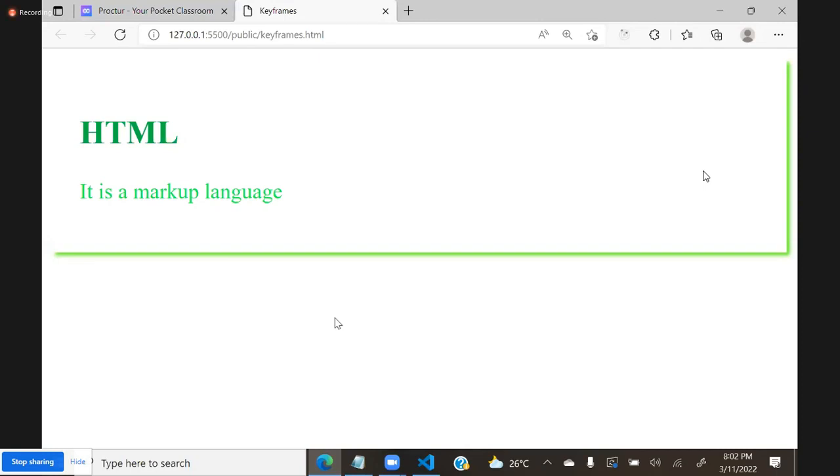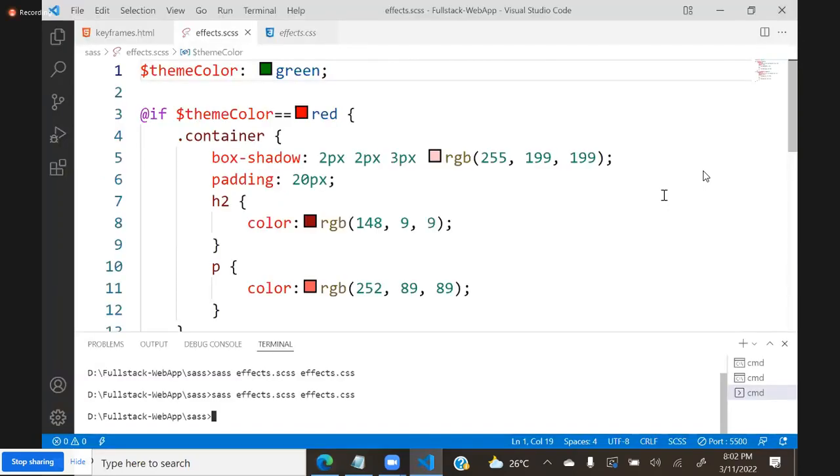That means we will not write the theme colors and apply. We will keep everything ready. Whatever he wants, he will choose. According to that, these effects will apply. So that means decision making. Decision making means it allows us to identify what the user wants. According to that, it can apply the effects.